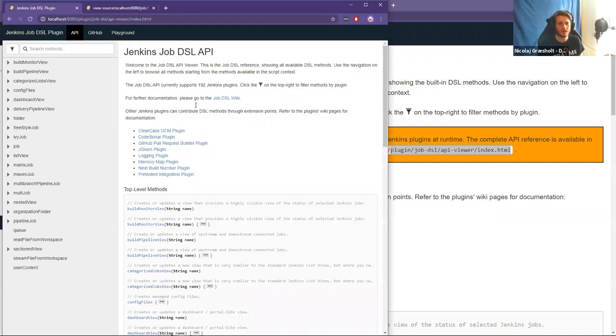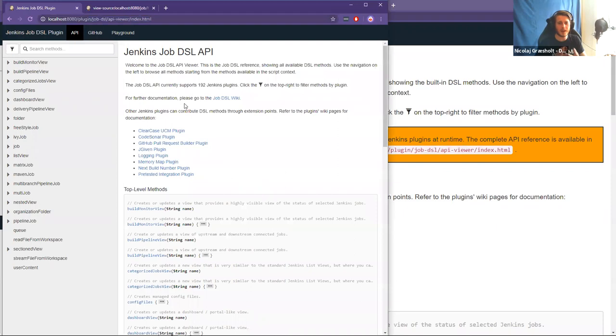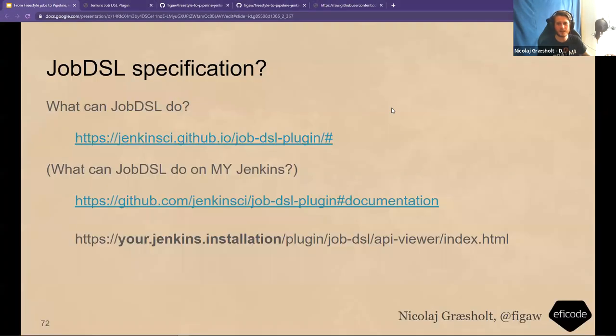So the API browser, the basic one, is great. The one that's on your Jenkins is absolutely great and very relevant for what you can do on your Jenkins. So that is very cool. So great work on the user experience in the Jenkins community.